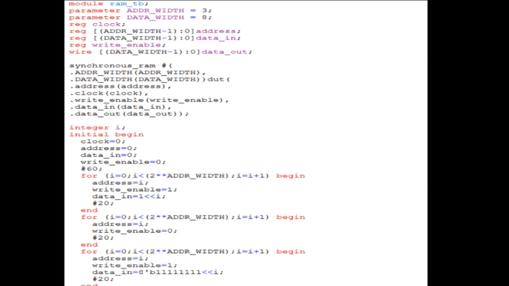Then I'm again writing into that memory in all the address space. With respect to data alone, I'm changing here. If you see here data in, I'm putting as all the bits are 1, and I am shifting that data into left side actually. I will show you how the data shift is happening in the simulation result.